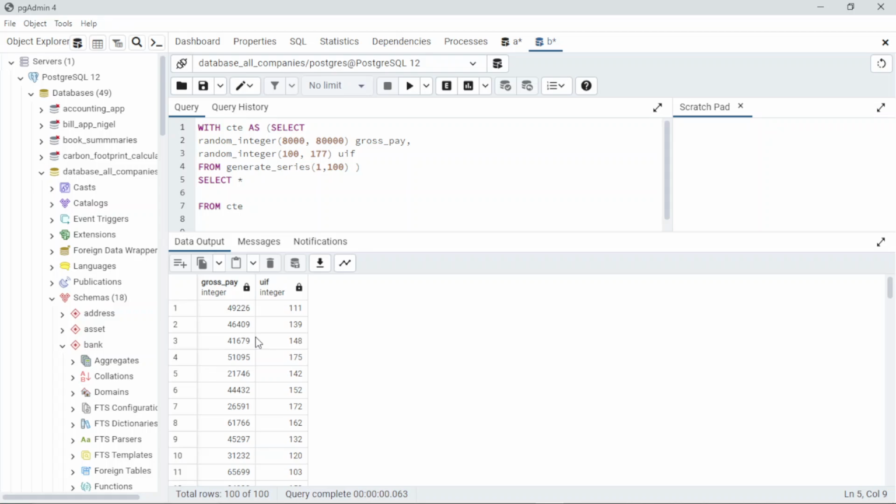In this video I want to show you in PostgreSQL how you can unnest the columns to the rows. So you've got the gross pay and you've got the URF, and you want all the amounts in one column, and this column must say gross pay or URF next to the relevant rows. So let's get going.